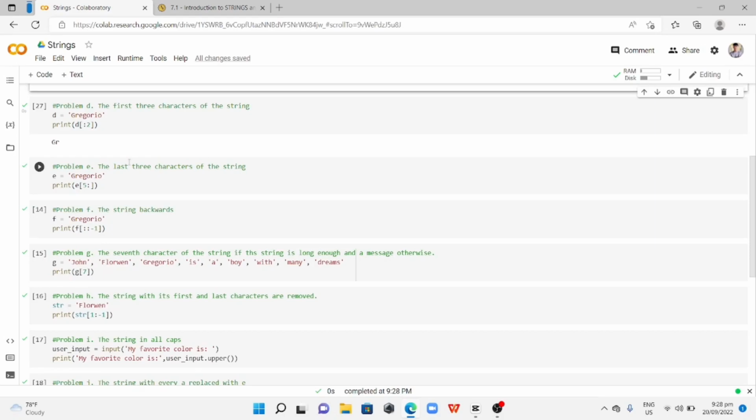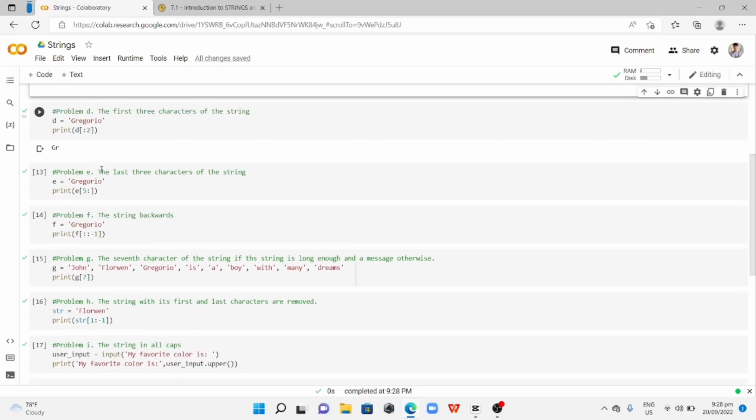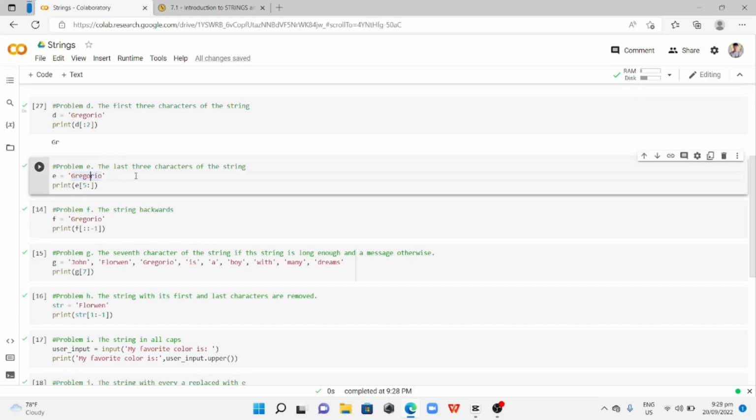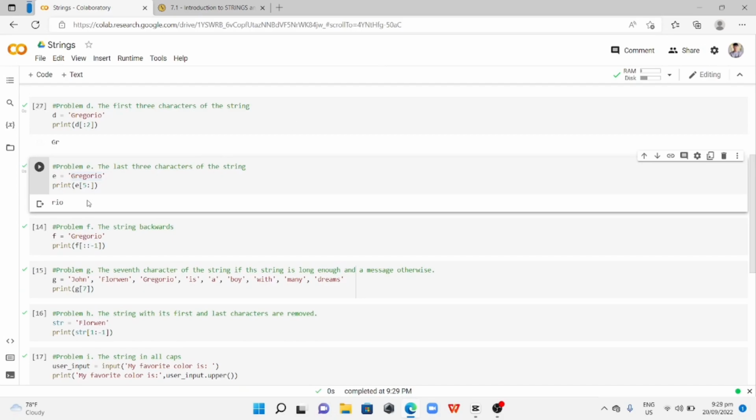Then let's move on to problem E. The last three characters of the string. We have E is equals to "Gregorio". We are going to print the last three characters of the string. So we have the count 0, 1, 2, 3, 4, 5. So the last three characters must be R, I, and O. So we're going to run the code, and there we go. We have R, I, and O.